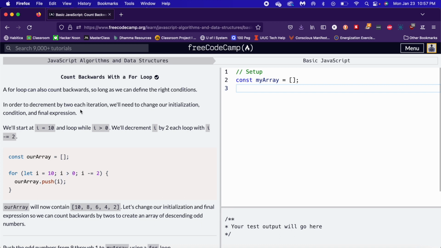In order to decrement by 2 each iteration, we'll need to change our initialization, condition, and final expression. Remember, this is the initialization, this is the condition, and this is what we want to change i to for its next iteration. Because remember, iteration means go through, and once it goes through the next one, it goes to the next one, until this condition is falsy, and then it jumps out of this for loop and it'll go on to whatever is next in your code.